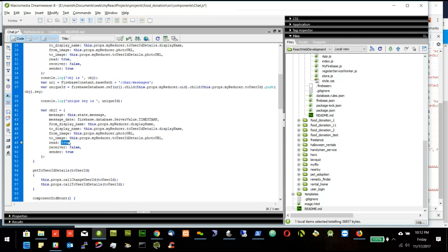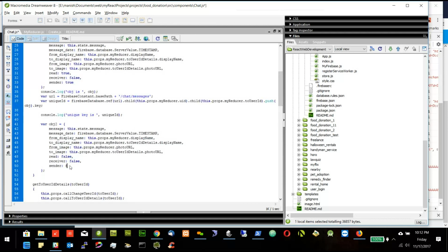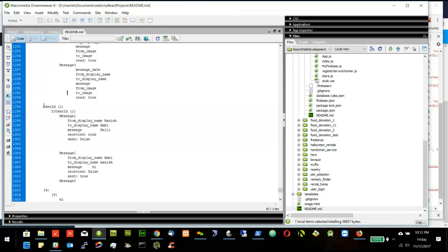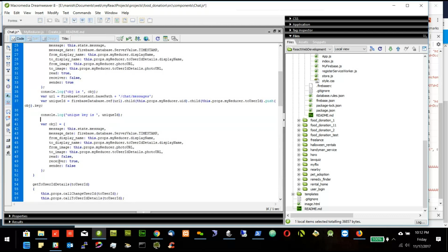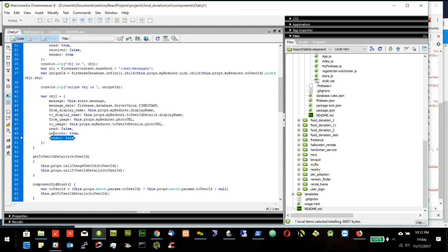Read will be false here because this is something Ambi will receive. And here the sender will be false because MB is not the sender. MB will receive it and receiver is true. So MB is receiving it. So here we need to say sender is false because MB is not a sender, he is the receiver. Since the receiver is getting it, I made receiver true and read is false because MB did not read this post.